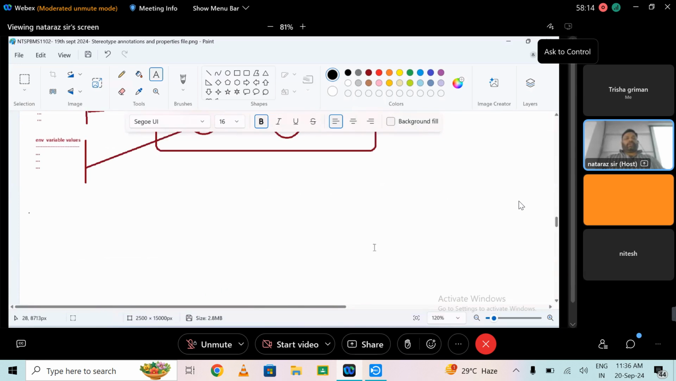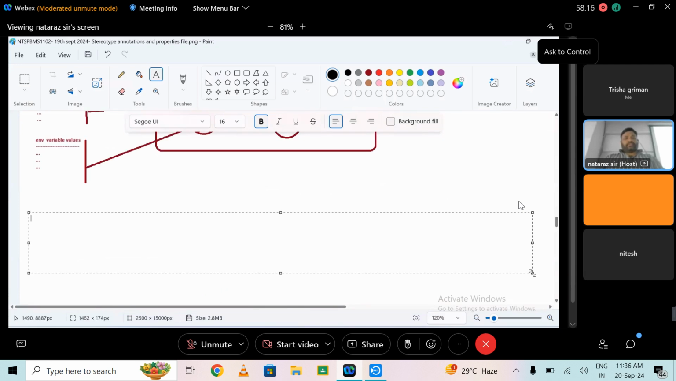How to configure, one more FAQ, guys. How to configure multiple Spring Bean configuration files, I mean multiple property files, in our Spring application.